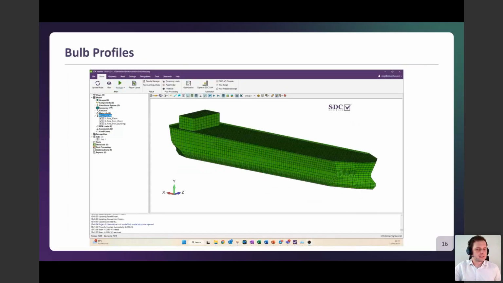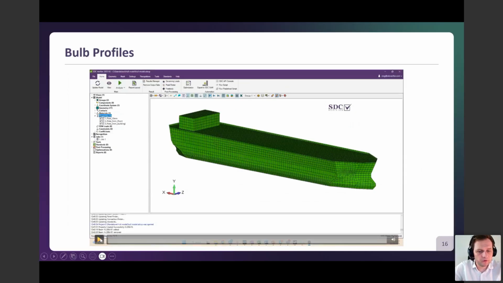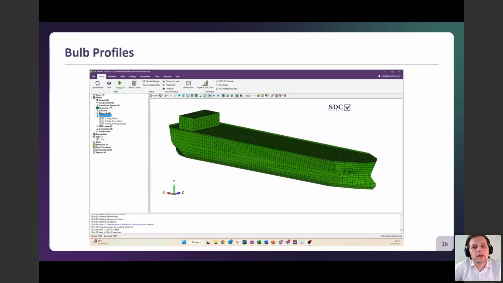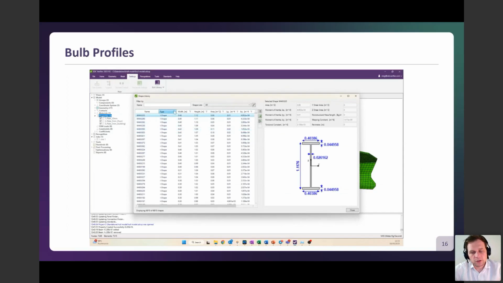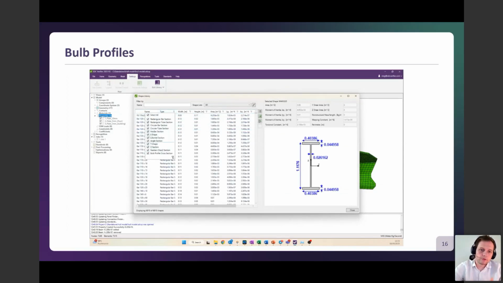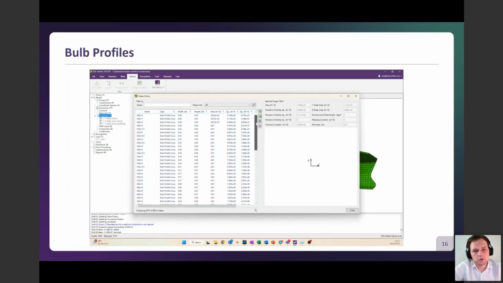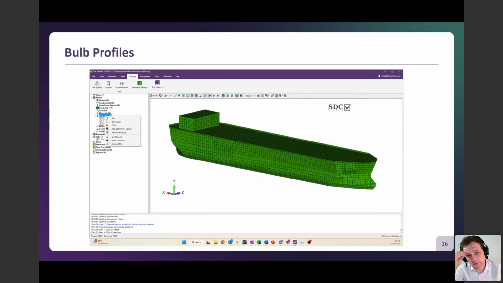Okay, the next addition to the software is a possibility to create bulb profiles. As you may know, in SDC Verifier, if you go to the Settings tab, you'll see all of the libraries. If you select Edit Library and select Shape Library, you will see all of the cross sections of the members that we have in the software. You can filter out only bulb profiles and see that the standard schedule of bulb profiles is added to that library. Moreover, it is possible to add that in the Properties menu.